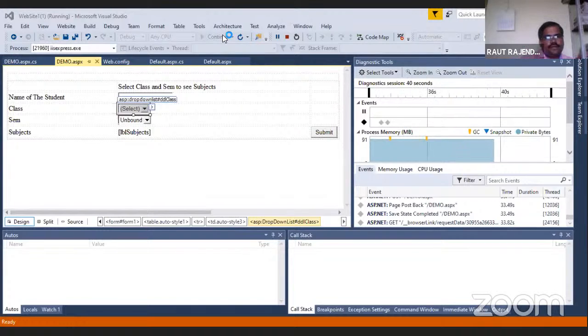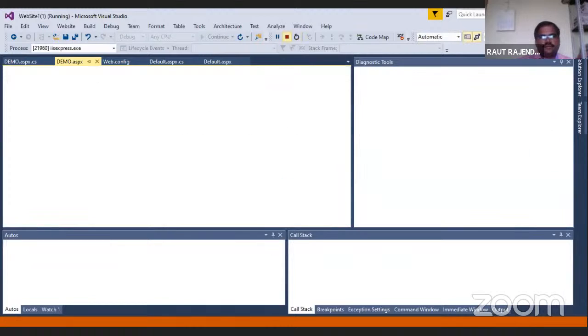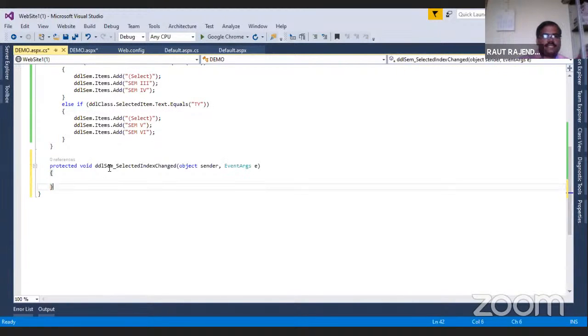Now what I want is, when I click on semester 5, or if I am in the class FY and I select semester 1, then the subject list should appear next. For that, what to do? On the selected index change of the second drop down list box, we have to write code. This is DDL SEM selected index change.